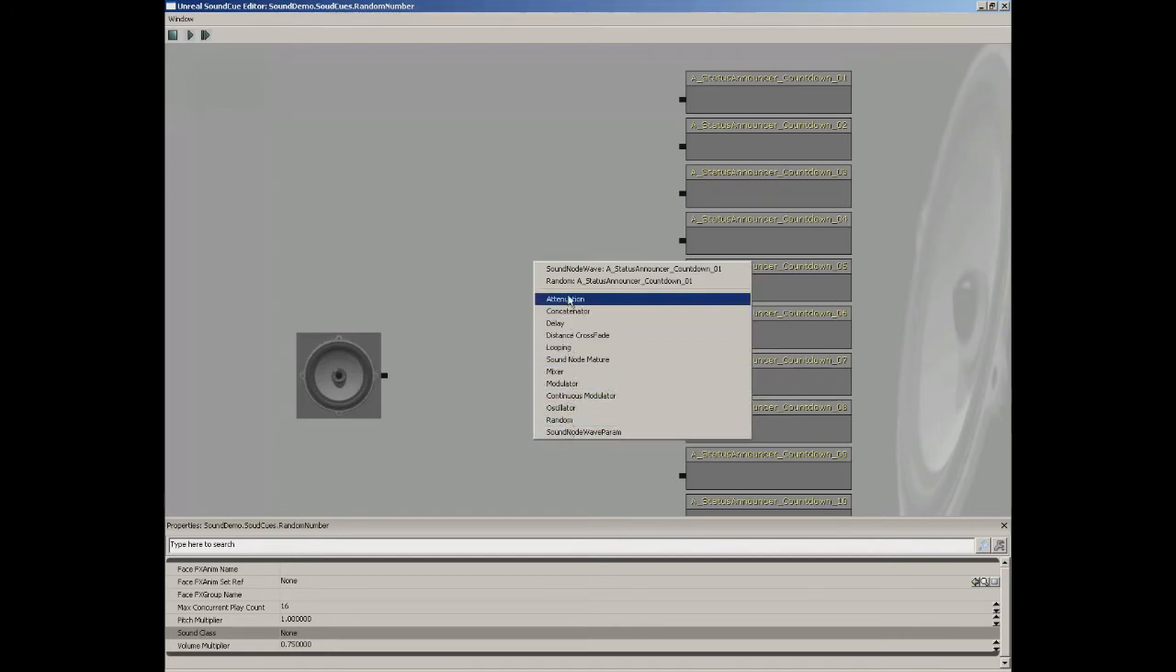Now there's not that many nodes to choose from, but you still have a lot of flexibility in how you string them together. Just as a quick overview, we have attenuation. This allows us to attenuate sound, meaning it falls off as we move away from it, as well as to spatialize it in 3D space, to actually position that sound somewhere. We have a concatenator, which allows us to string sounds together. So if we wanted to, we could use a concatenator instead of a random, and instead of getting a random number, we would actually be stringing all the numbers together. And we'll take a look at that here in just a moment.